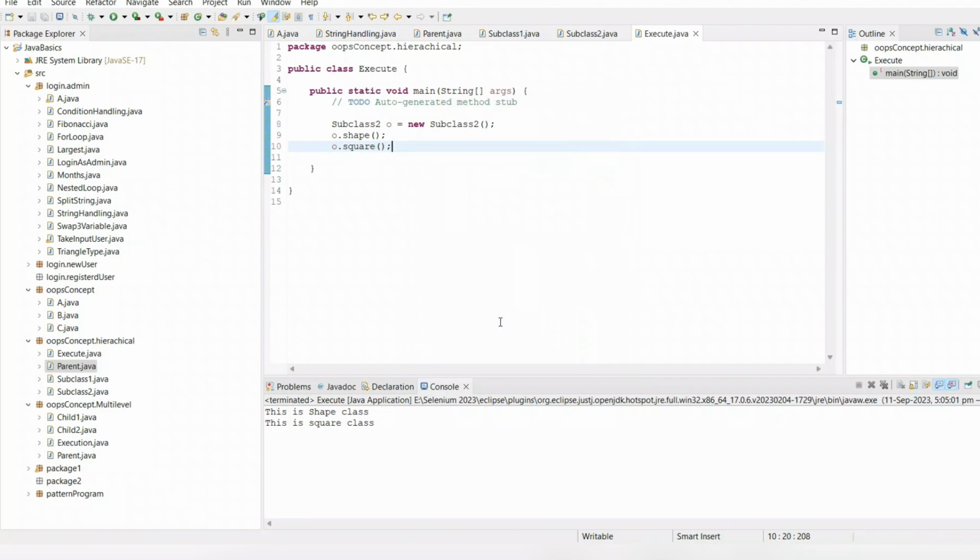So in today's session we discussed three types of inheritance: simple or single inheritance, multi-level inheritance, and hierarchical inheritance. Multiple inheritance and hybrid inheritance are not directly supported in Java, which we will cover once we complete the interface part.